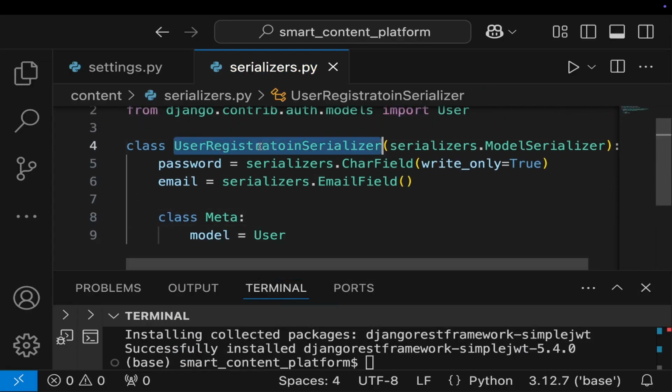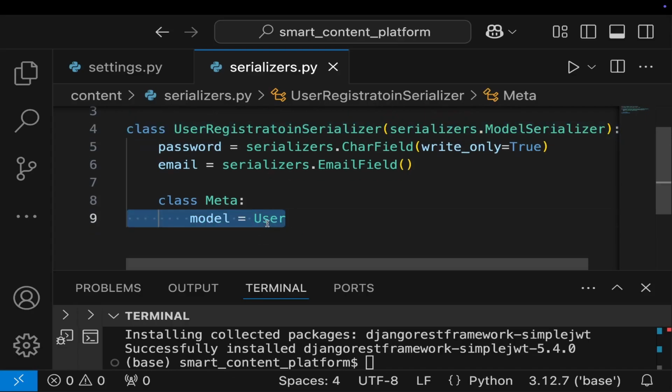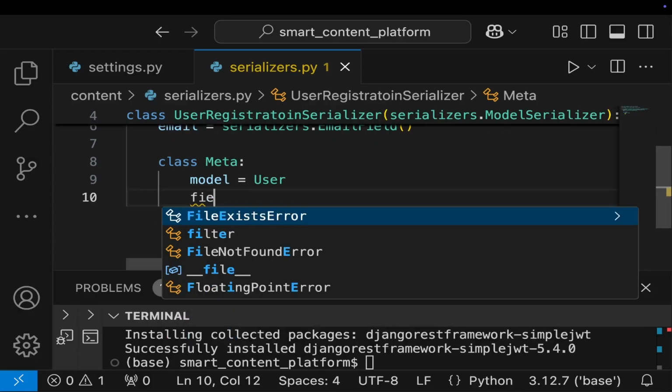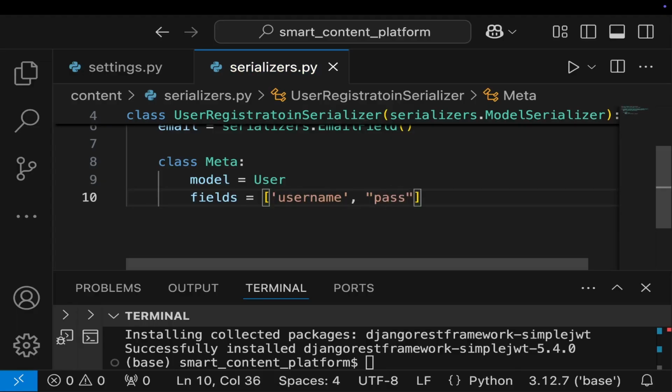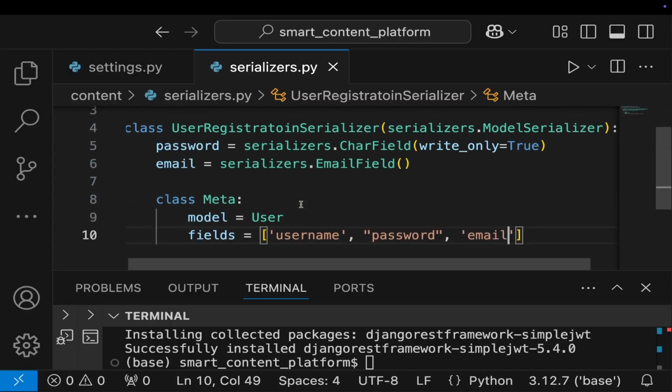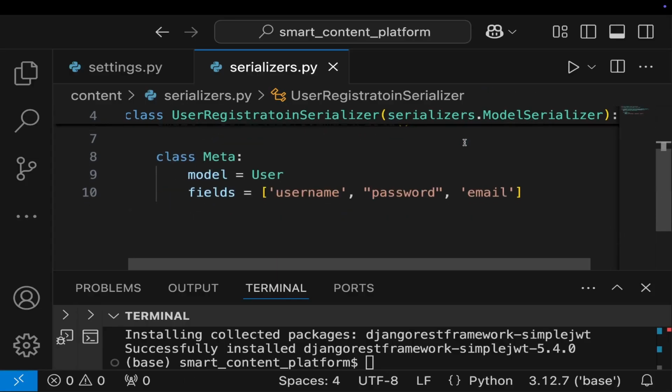So this serializer will be serializing and deserializing instances of the user model, and then we need to specify the fields that should be serialized and deserialized, and that will be, for our case, probably only the username, the password, and the email. Okay, and remember our password will only be write only.